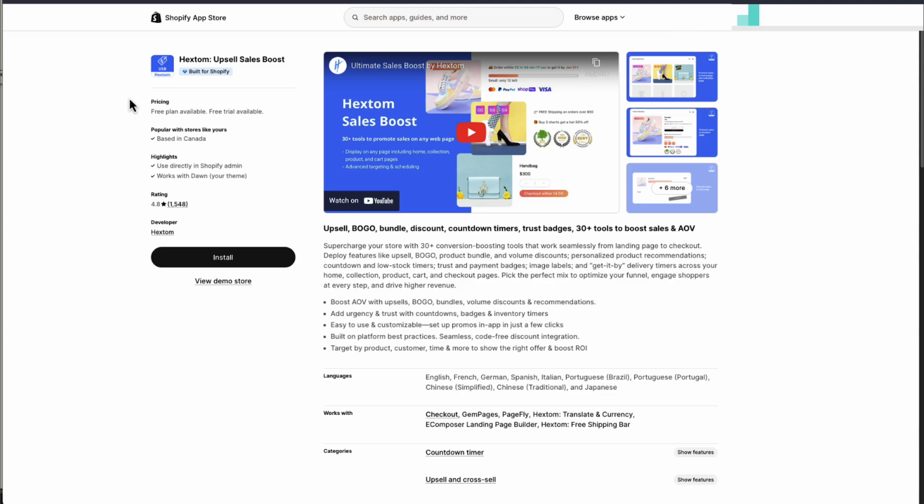Next up, we have an app called Hextom Upsell Sales Boost. So again, this is going to increase the average order value, which is so important to really maximize the customer value, as you'll be paying the same amount to acquire a customer, but if you can increase the amount they're purchasing, offering them the same product or similar products they might like, this can really help increase profitability. So this app is going to include 30 plus conversion boosting tools that work on your landing page to the checkout. So you can deploy features such as upsells, buy one, get one, product bundles, volume discounts, and more.